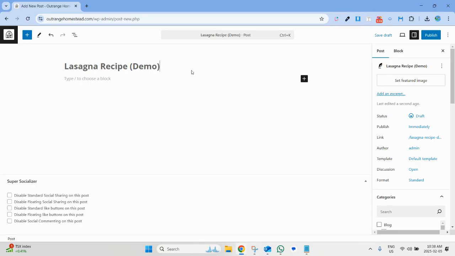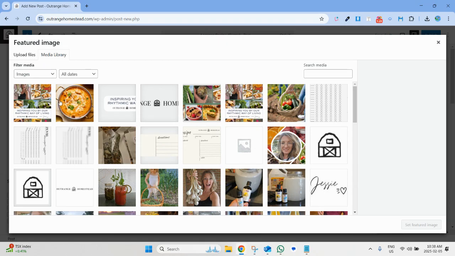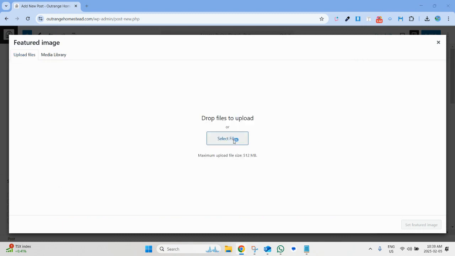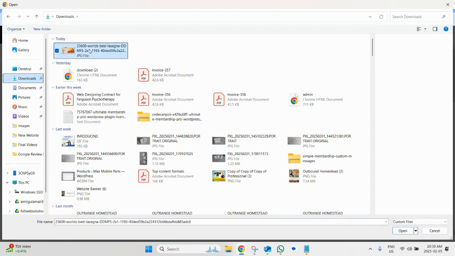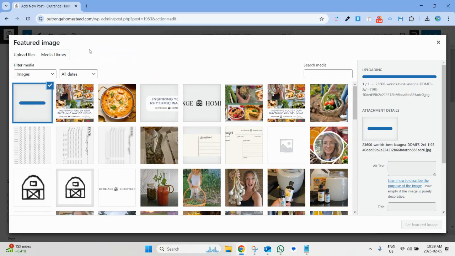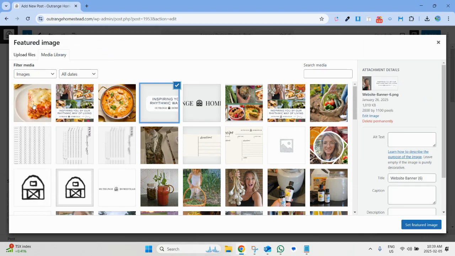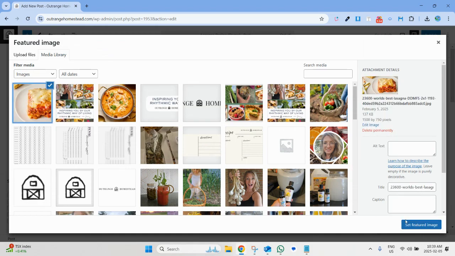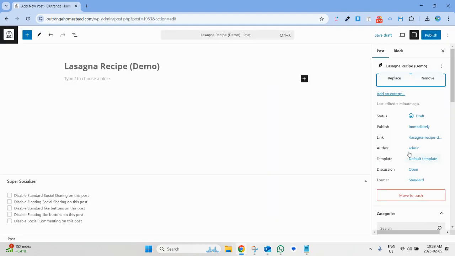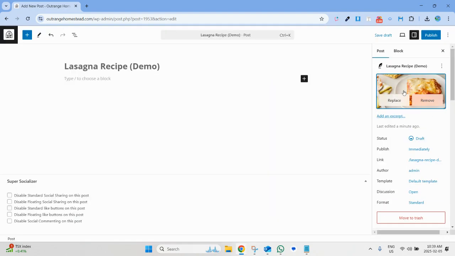So once my title is set up, I am going to, on the far right, set a featured image, and I am going to either use the images that are already on the website or upload a new file. For this tutorial, I'm going to add a new file. So I'm going to upload files, select file, and upload a new recipe file here. So there it is, it's uploaded. I'm gonna click on the bottom right, set featured image. So my featured image is there.